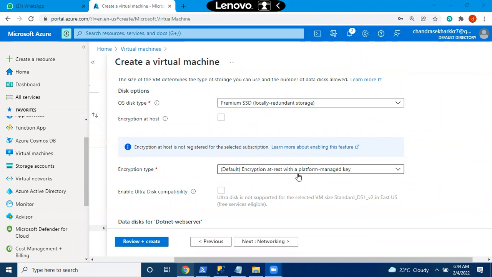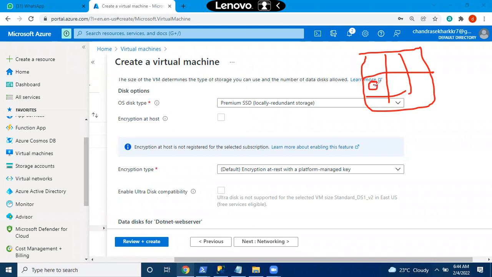That is what it is saying: encryption at rest with platform-managed keys. This is server-side encryption, am I right? Microsoft does it on their side. Here is client-side encryption. What is client-side encryption? You got my question? The algorithm we are using on the server side is finished. So the data on the disk is encrypted. Even if I steal that disk and try to read it, you cannot do that. Forget about that one.